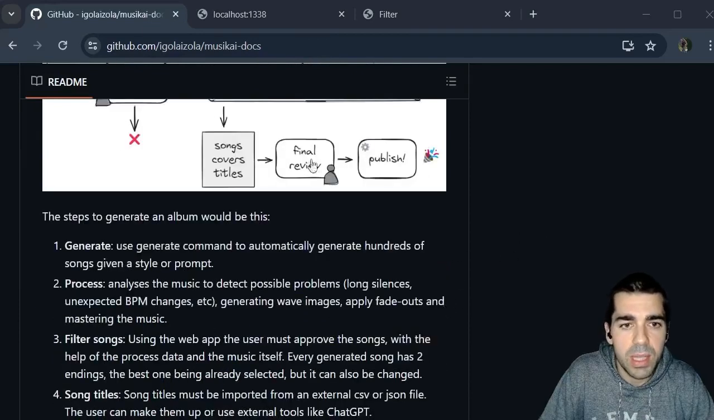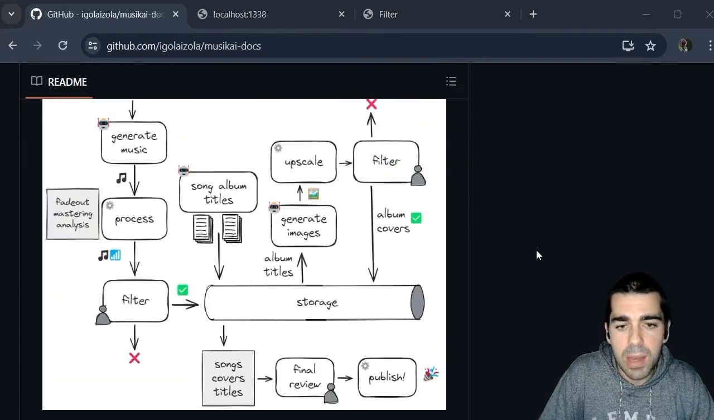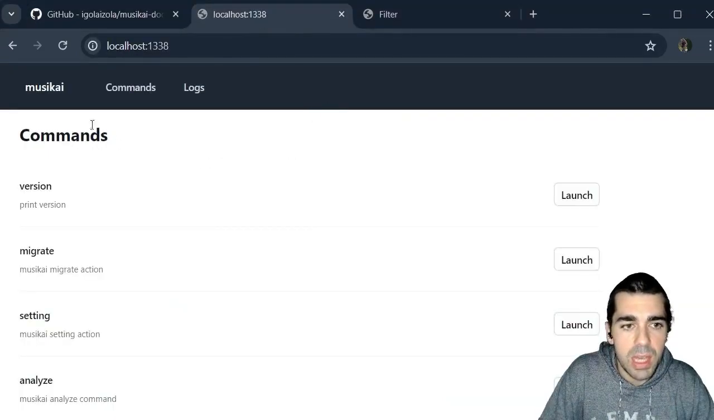to use the project. Today, what I'm going to do is a small demo of how to create some music and publish it. For that, I'm going to be using the Musikai web tool, but if you prefer, you can also use directly the command line.